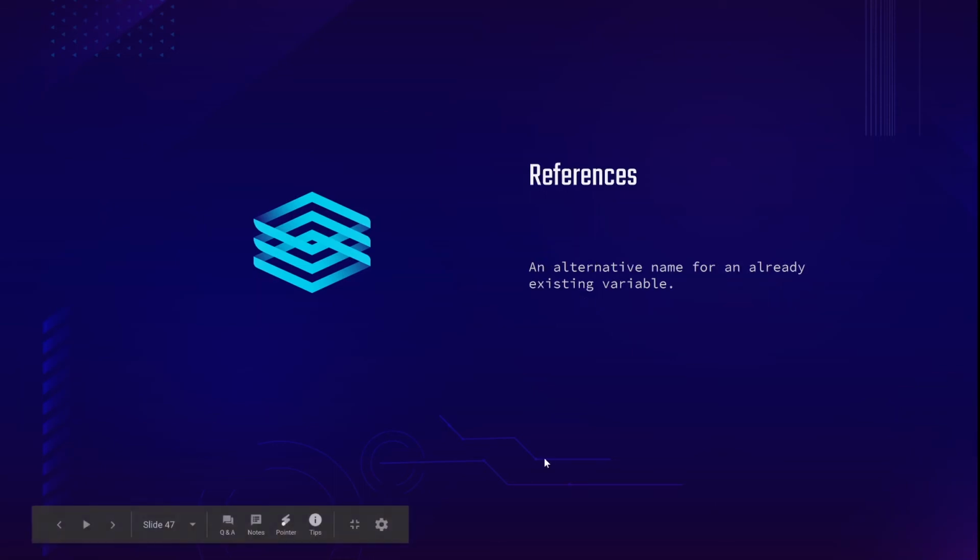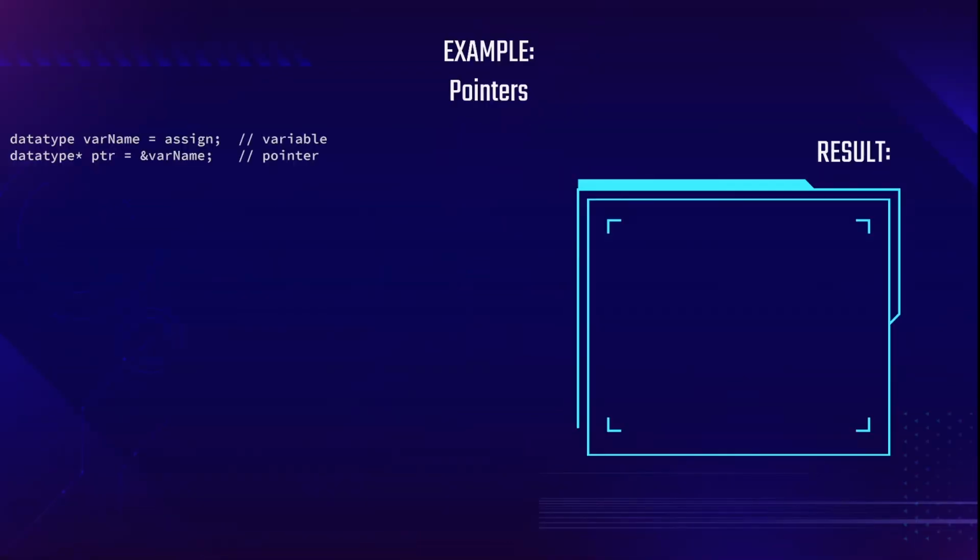So, differences between pointers and references. References are an alternative name for an already existing variable. When we write pointers, which are a C++ thing only, we have whatever our data type is going to be, our variable name, and let's just set it equal to some assignment. Doesn't really matter. When we write pointers, the key is that after we declare our data type, we put an asterisk, and we'll just call it pointer. And whatever we're assigning it, we put an ampersand before.